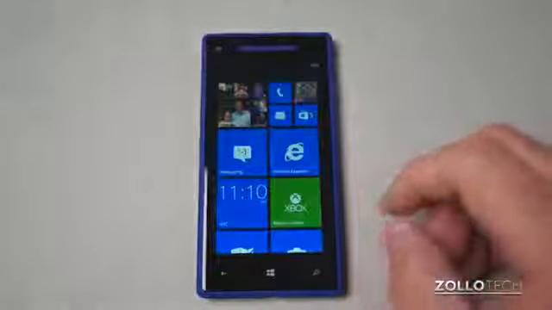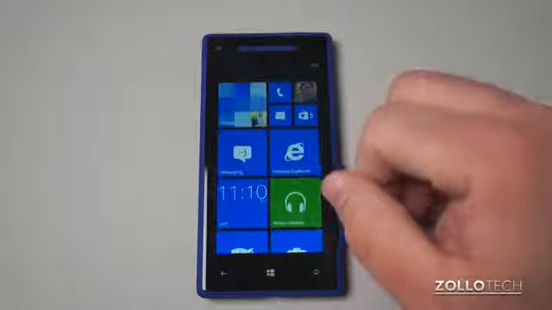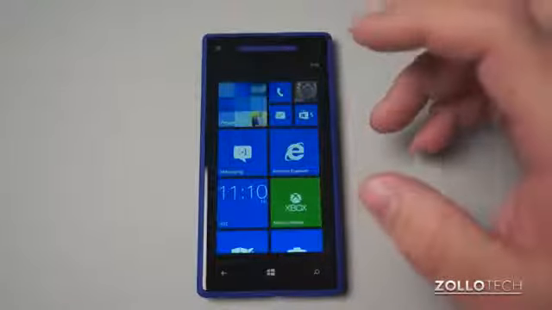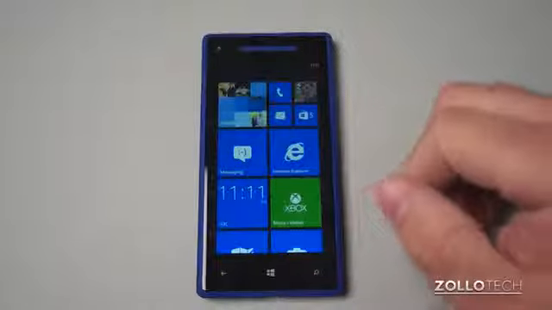So there's a lot of different things you can do with Windows Phone. Very intuitive and some great options. I'll show you some other things in some other videos, but I thought I'd just show you a basic overview for now with this particular video.